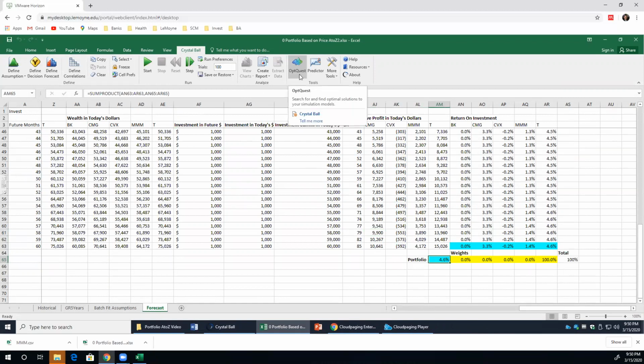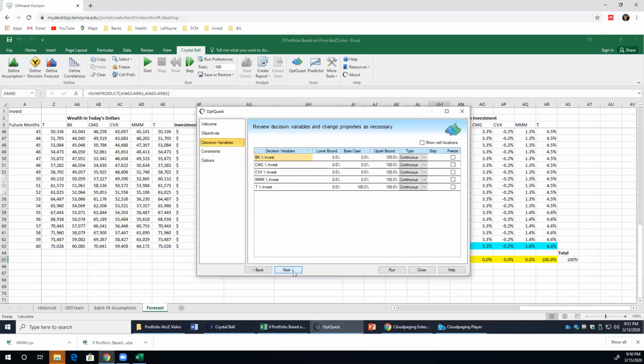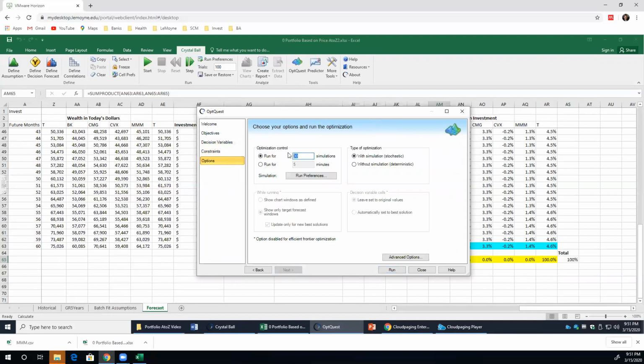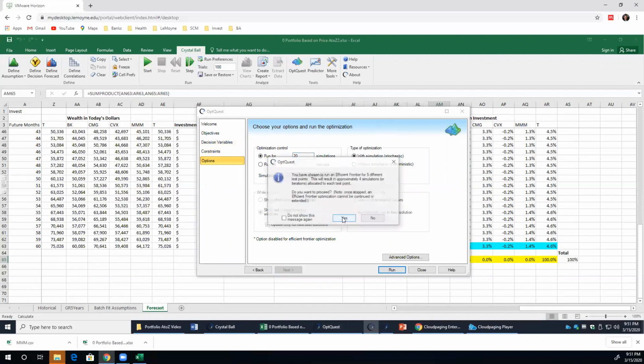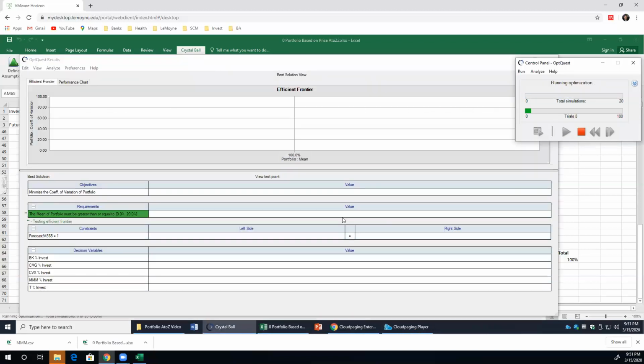And then again, OptQuest, and instead of 3% increments, I will do 5% here, and instead of 30%, maybe I will just do 20% here, so that I will have less number of trials. All right, next, and let's say for this video purposes, let's say 20 simulations for each run. Okay, let's run it. Hopefully this won't take that long.